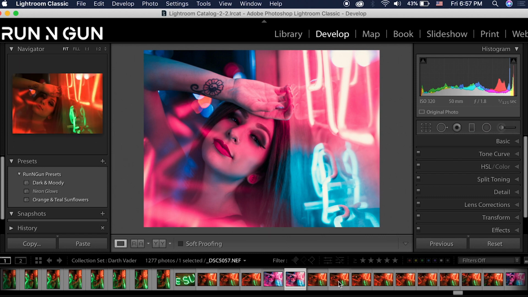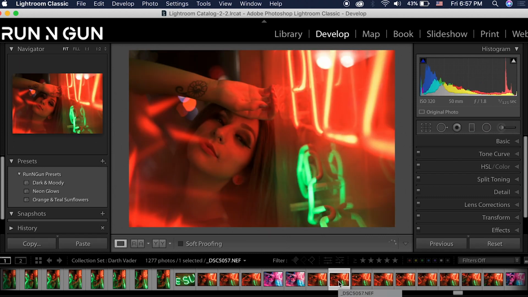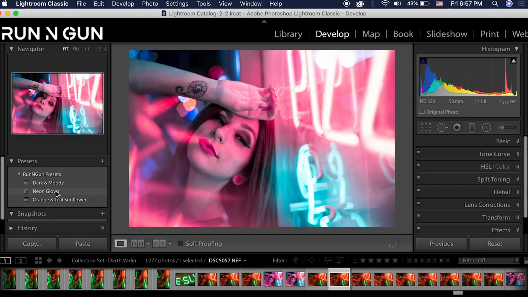So if I want to go to an image and apply a preset, let's just pick a random image here that I haven't edited yet. And I can just highlight over my neon glow preset. I don't even have to click it. And you can see it applies it in the preview, and then right there, as soon as it loads, it applies it in my main window. I can also highlight over dark and moody. It's just a quick way of previewing some of your presets pretty quickly and just kind of playing around and seeing what you like or don't like.